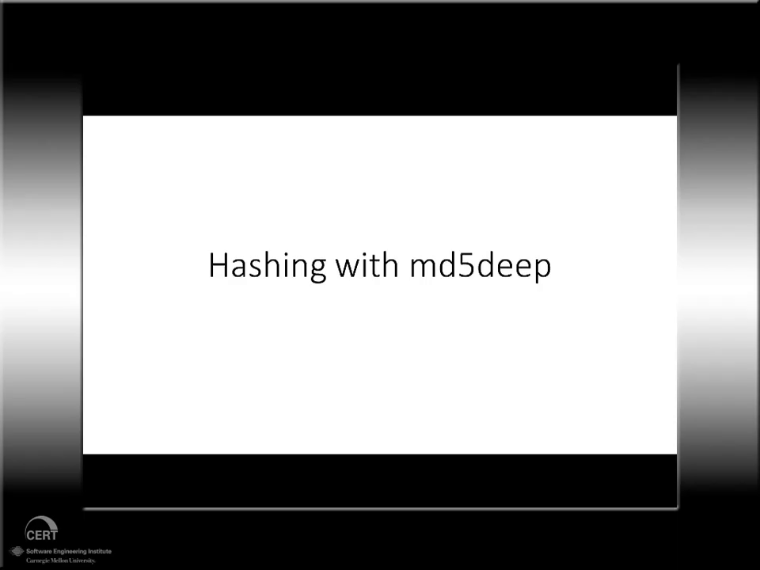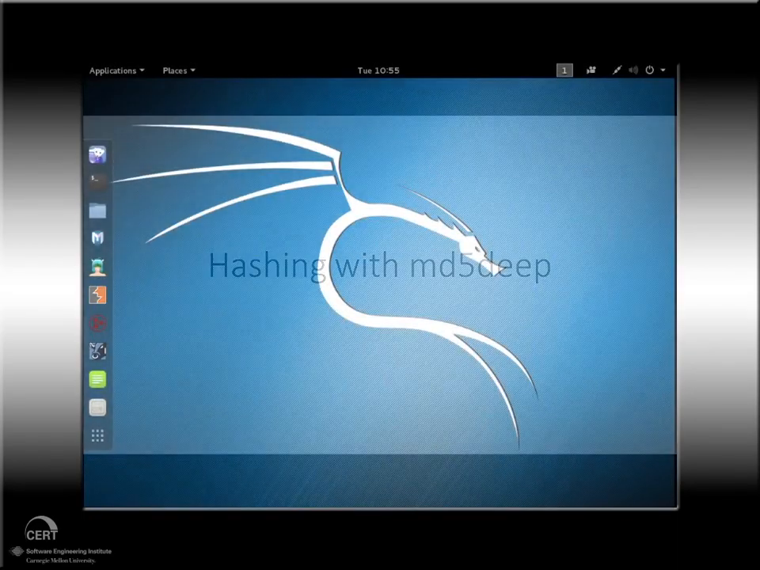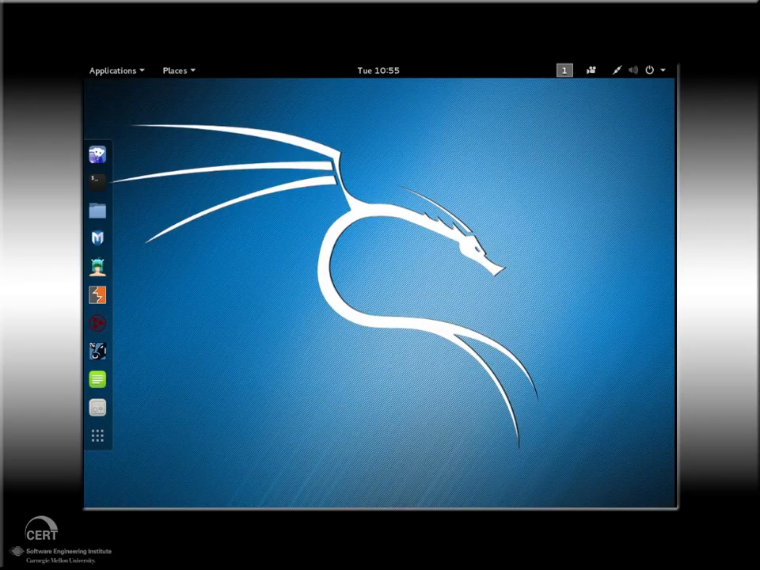The Linux terminal can be daunting, but it is very useful and worth becoming comfortable with. In this demonstration, we'll be using Kali to demonstrate different ways of using MD5Deep. This is a standard Kali installation.